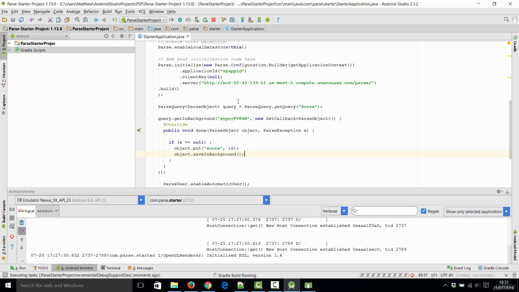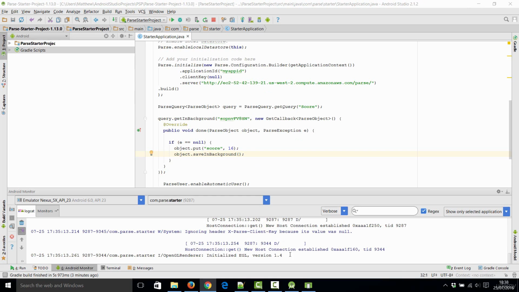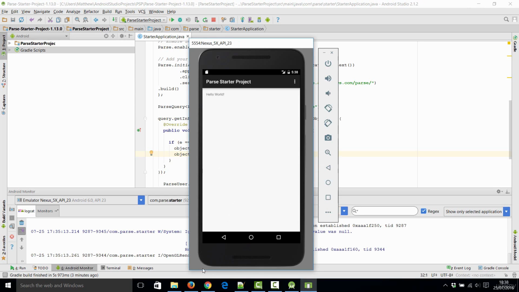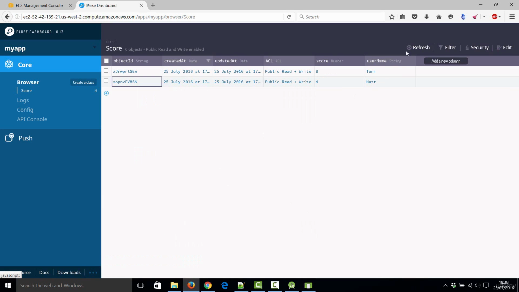I'm just going to pause while that compiles. So we've got our lovely hello world again, so we're going to double check the database and see if that's updated. Yes, so I now have a score of 16.